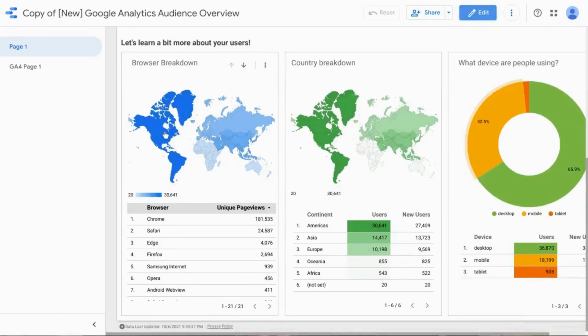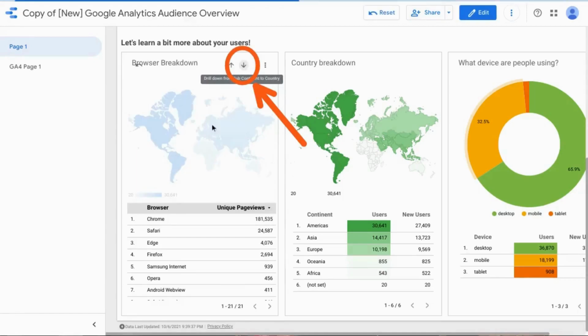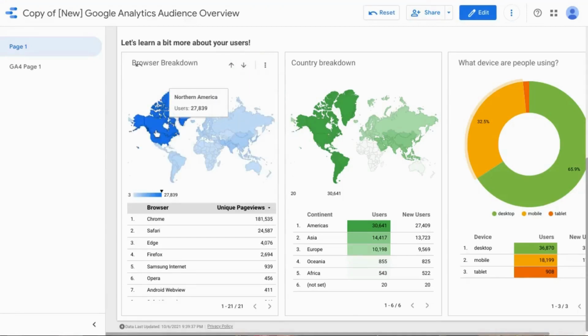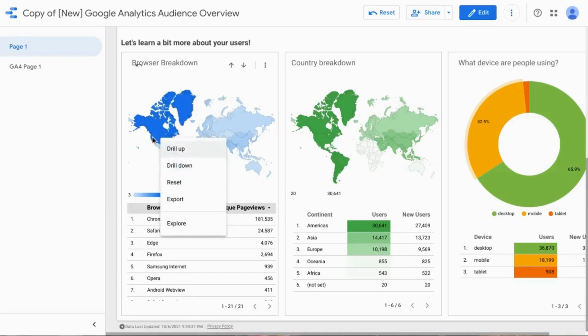So if we engage with this map here, you can click the down arrow and it will drill down into the countries. So you hover over the subcontinent, which was the dimension below continent. So if you hover over some of these other areas here, you can see South America, Central America as these subcontinent regions. But another way you can drill down is by right-clicking on an area, and you can either drill up, reset, or continue drilling down.